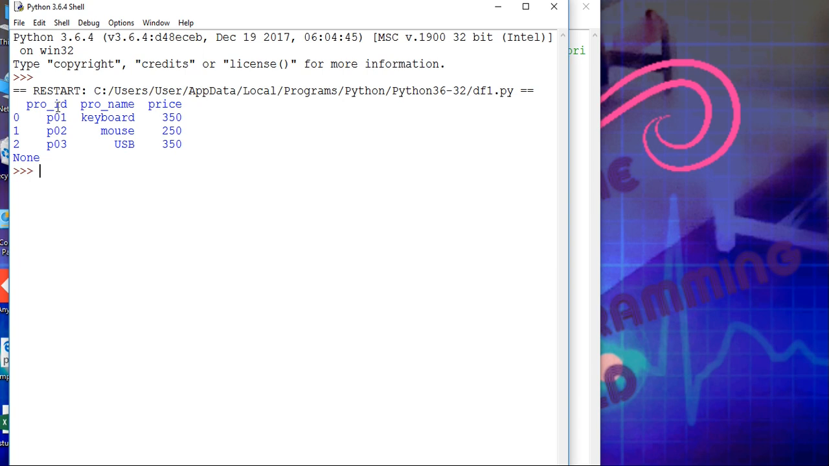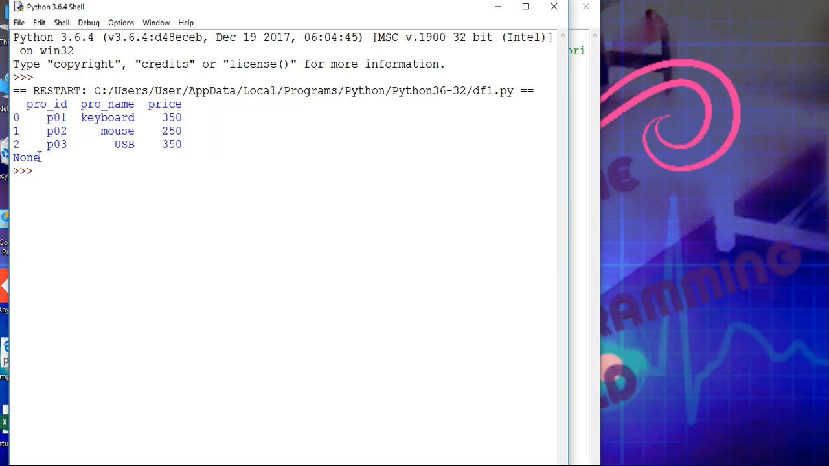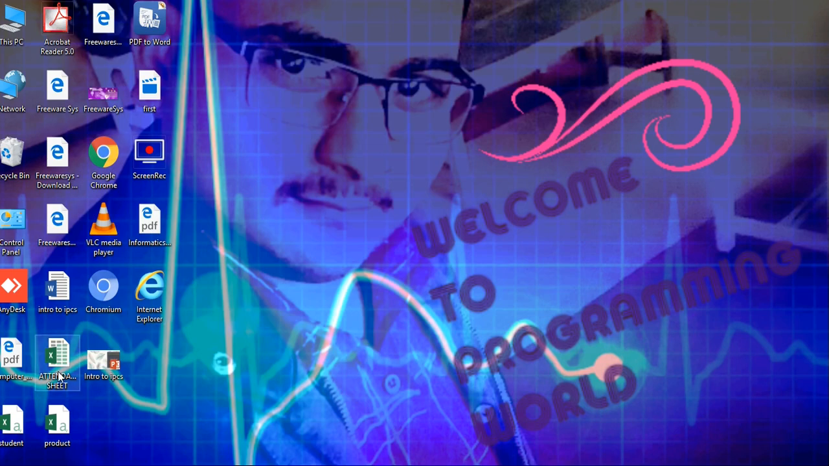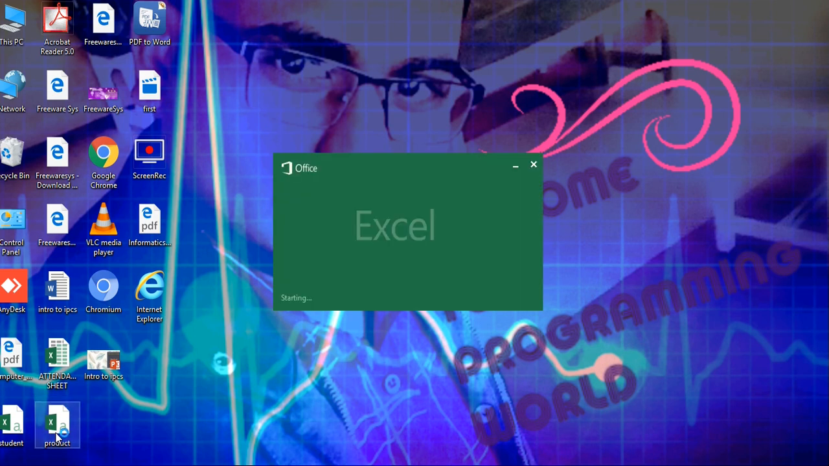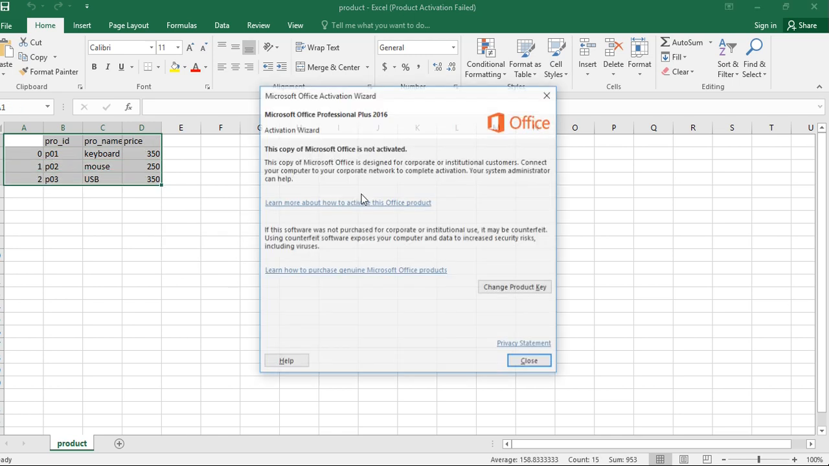See here, this is the output of the first print statement, and this None is returned by the statement where you transfer your data. So see on the desktop, this product file, it means this file is created. Now open this file. See here, the data frame that you created in Python is transferred into this CSV file.